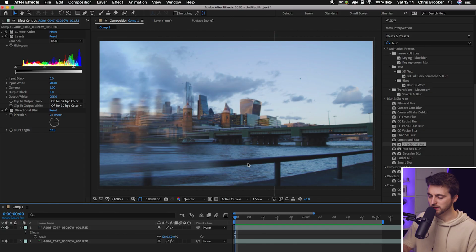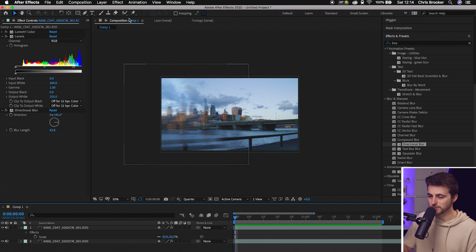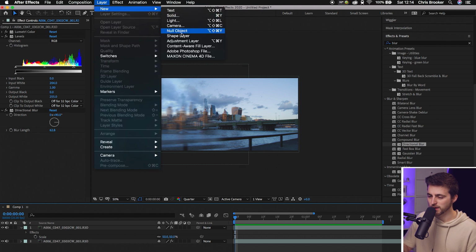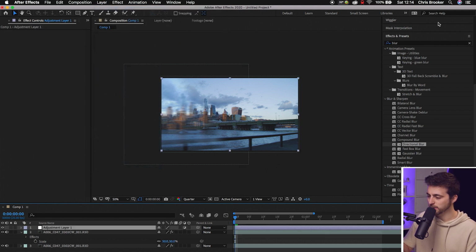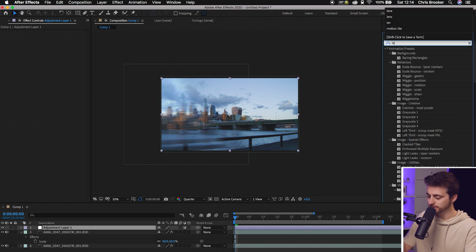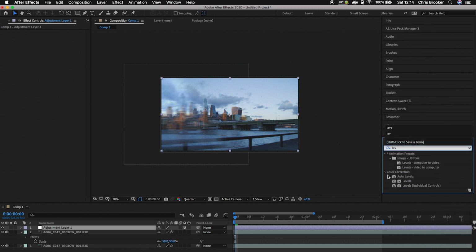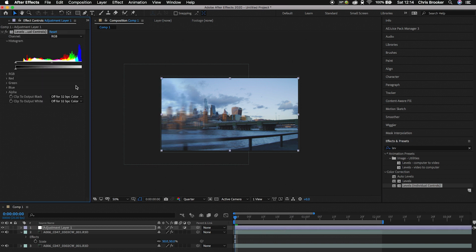And then we've just got one more thing to finish off this effect, and that is to add an adjustment layer just to add a bit of brightness and a bit of blooming to this effect. So we're just going to zoom out a little bit. We'll go to layer, new, adjustment layer. Then we're going to search for levels again. But this time we're going to select levels, individual controls. We'll select that, drag that onto our adjustment layer.